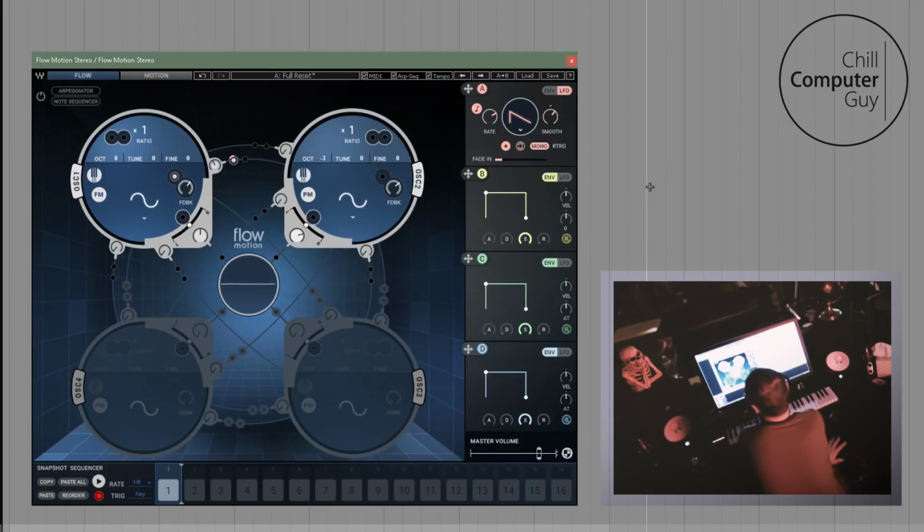Anyway, Chill Computer Guy here. Check out the Flow Motion. It's on sale at Waves right now. I don't know how long the sale's going on, but this thing's $39 right now. I think the regular price is $100, so check it out. I recommend it just because I think the sound that comes out of it's really great, and I really like sound designing on it. So, yeah, check it out.